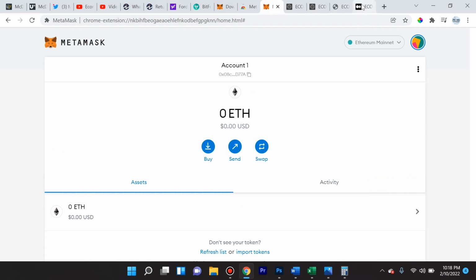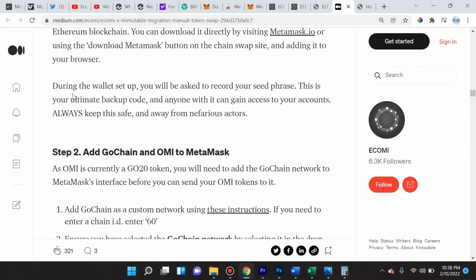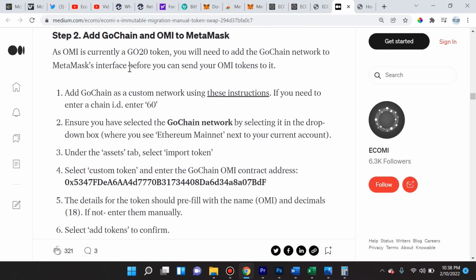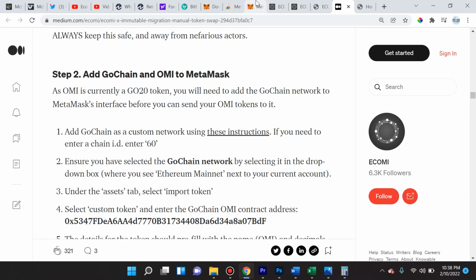So right here, we have MetaMask. Super important, during the wallet setup, you will be asked to record your seed phrase in MetaMask. This is your ultimate backup code, and anyone with it can gain access to your accounts. Always keep this safe and away from nefarious characters, me included. So step two is add GoChain and OMI to MetaMask.